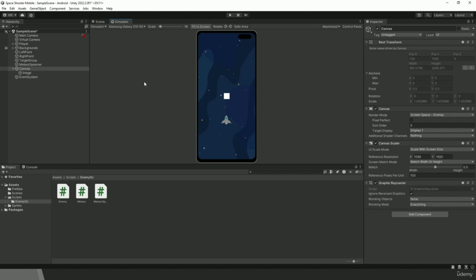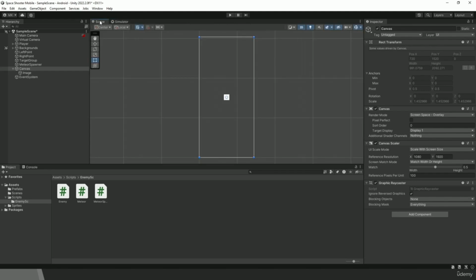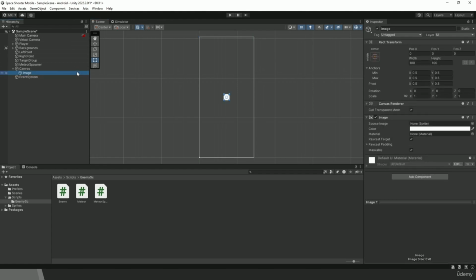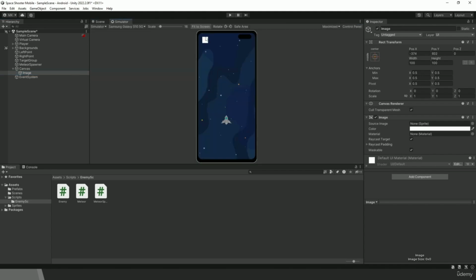Now let's move on to the most common mistake I see people make. Let's say we need to create a health bar with this image. The health bar needs to be in the upper corner. Let's select the image and move it to the upper left corner. You can see that in the simulator the position is good.